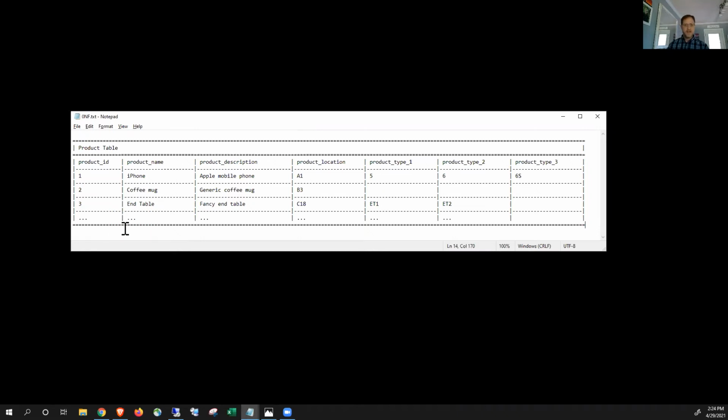Let's look at why this is in zero normal form. This refers to a table that contains repeating attributes. This table is 0NF because it contains repeating attributes. If you'll look here, we have product ID, product name, product description, product location, and then look at these three: product type 1, product type 2, product type 3. Since any given product could have one to many types, this would not be optimal.